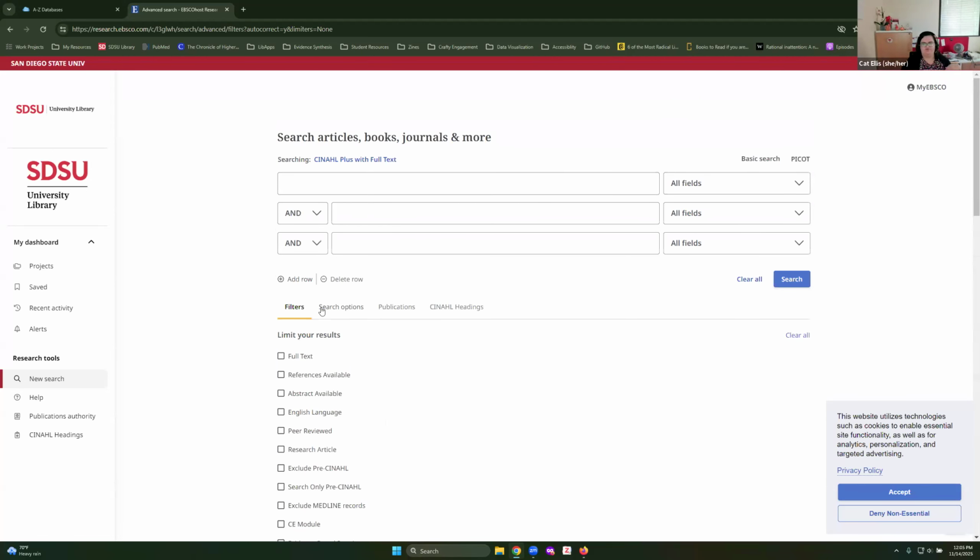I wanted to go over that really quickly, but now I want to ask you, is there anything you want to search for so we can try this database out? Go ahead and put it in the chat, or you can unmute and say it out loud. Okay, diabetes in Hispanic adults.